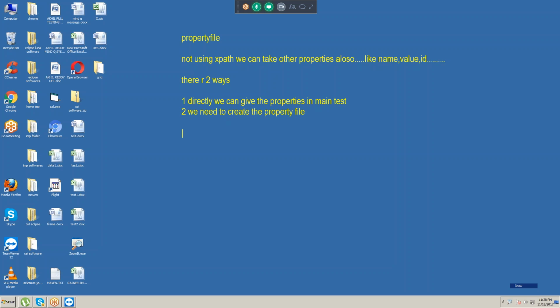How to create the property file? Right click on project, right click on package, new, other, general, file, give the file name, click on OK.